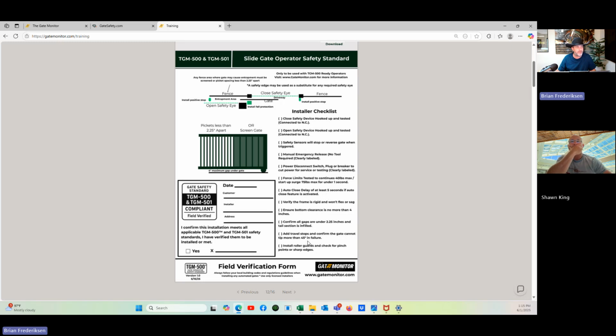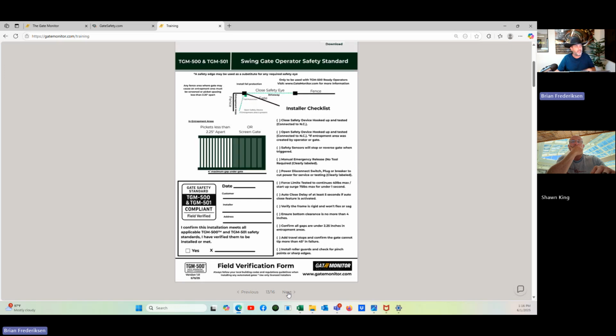You can see travel stop. If the gate fails, it doesn't fall more than 45 degrees. That's a big deal, right? So we want to make sure to install roller guides. Without getting into huge detail on this, these are forms that are available and everybody should be using. What do you have to lose? Forget about the acronyms in the standard, right? We're talking about real life stuff you can apply in the field tomorrow.